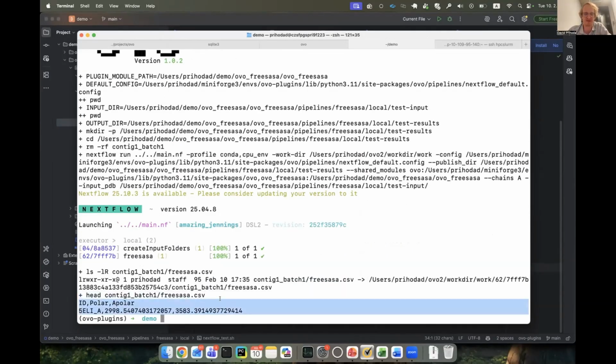And it spits out this CSV file. In this case, there are two values, the polar and apolar. So that's exactly what you saw in the web app. And this is the ID column that corresponds to the name of the PDB file on the input.